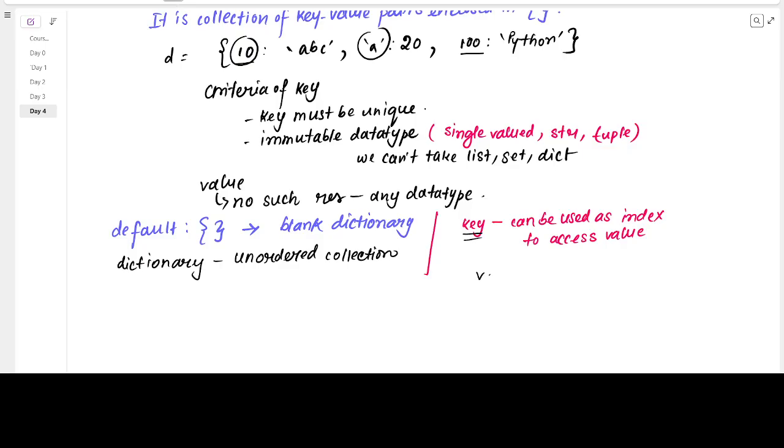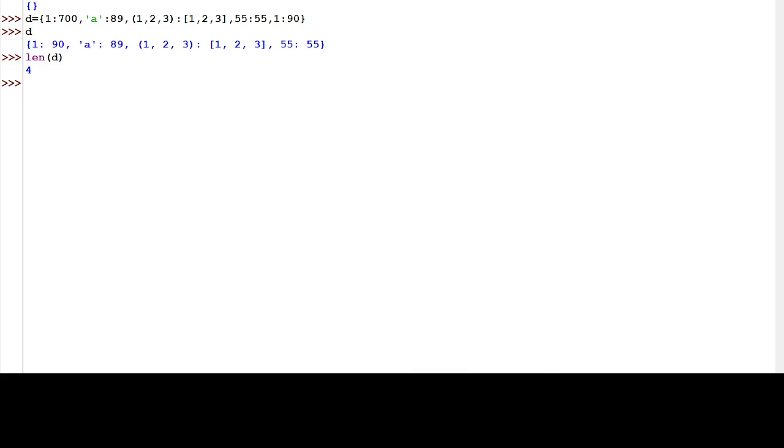How? Like for a variable to access something, what can I write? Variable and then index. This is how we can do, right? But here, instead of writing this index, we can simply write d of key. This is how we can access the value. Simply see. If I'm writing d of and I'm writing the key 1, okay, so it is showing me 90. This is how it works. Okay, if I give d of a, a is the key here, so I'm writing the key, so this is giving me the value. This is how it works. Okay, understood?